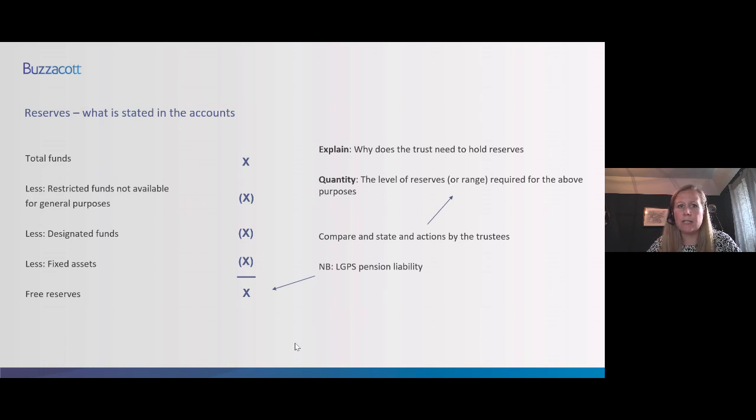So what this slide is doing is really just setting out the calculation for free reserves. So how do you arrive at that figure, which is based on the charity SORB guidance. In the case of Academy Trusts, reserves are usually understood to be your unrestricted funds plus any ESFA funding carried forward. So you would exclude tangible fixed asset fund balances and the LGPS deficit.